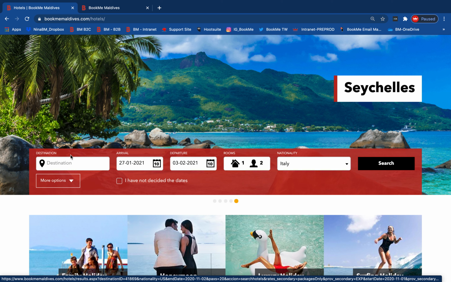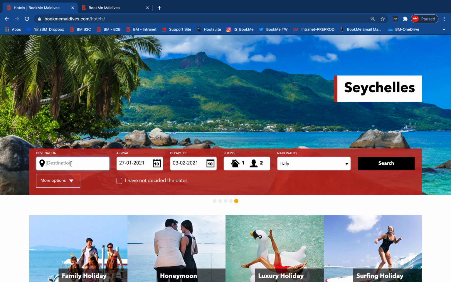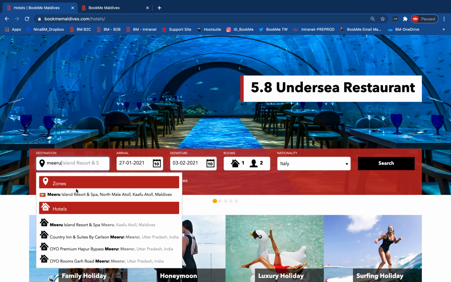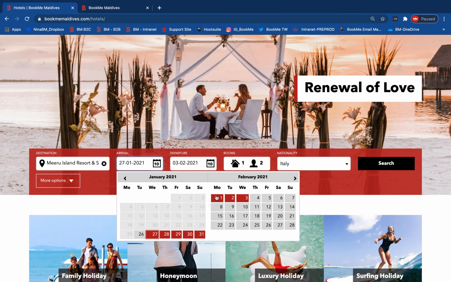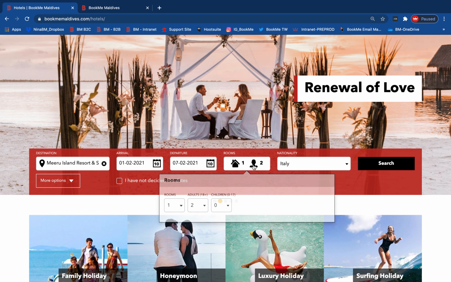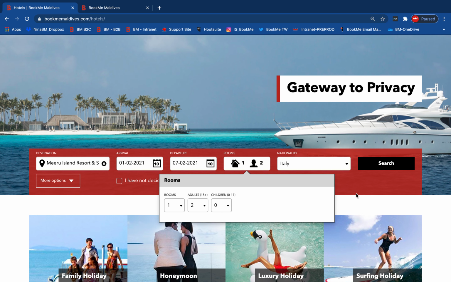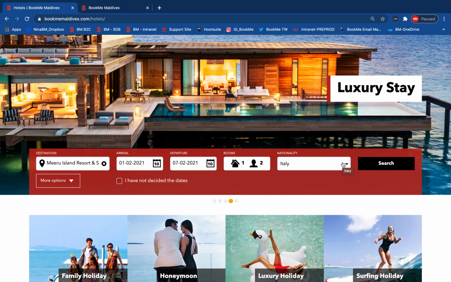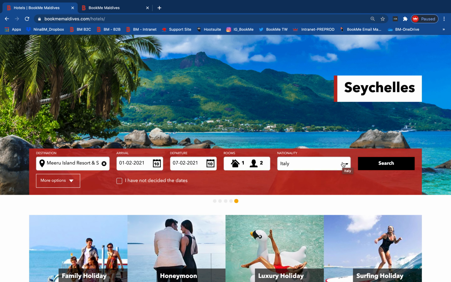To cite an example, here under the search bar, you can select or type the resort name, choose the travel dates, the number of pax or guests, and always make sure to select the correct nationality of the guest in order for the system to generate the correct rates that are applicable for that market.